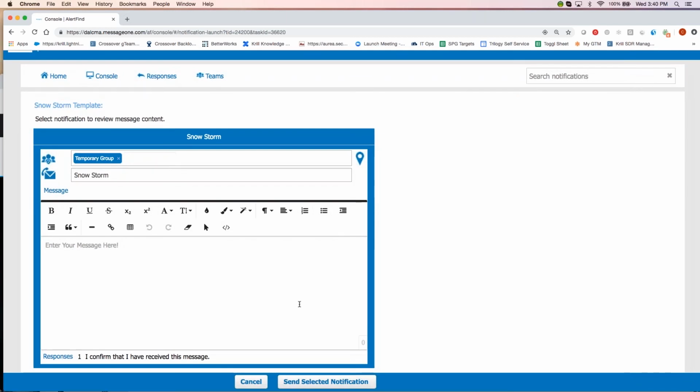So again, all the work of building the template should be done up front in a system like this. So day of, you're literally just clicking on the template and you can send it. Hopefully you have the group configured. Even if you don't have the group configured, another option to quickly grab the right people is geofencing.